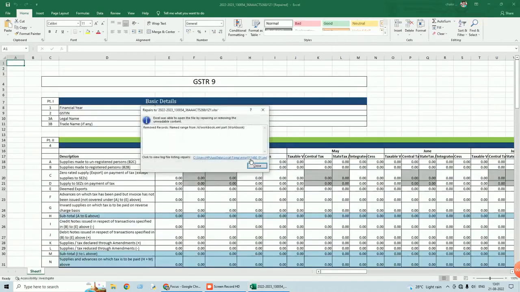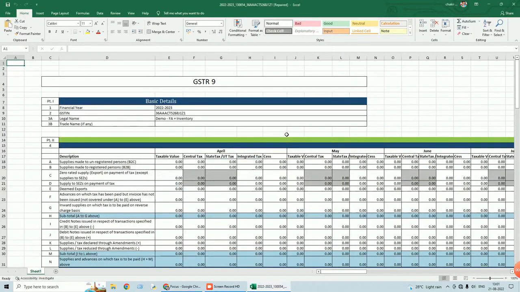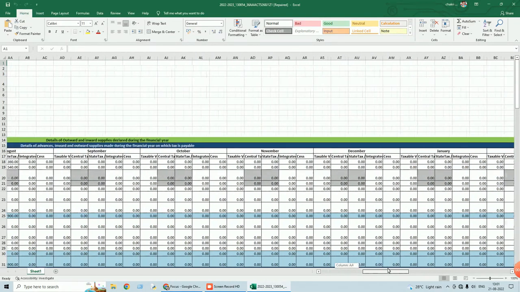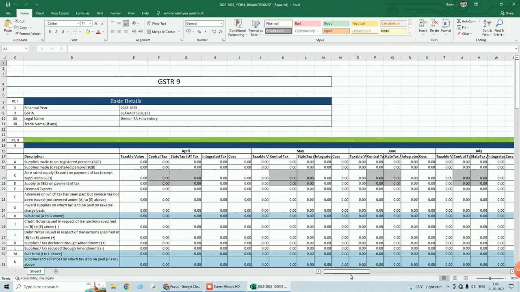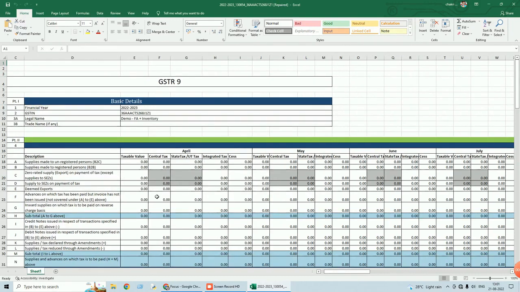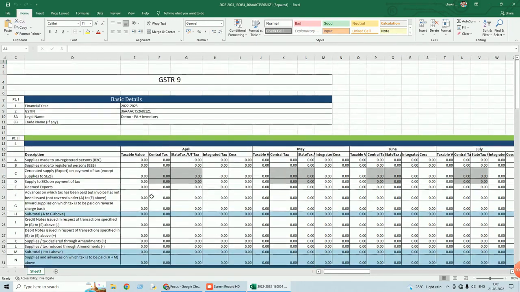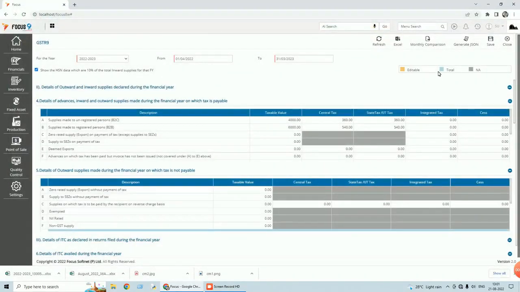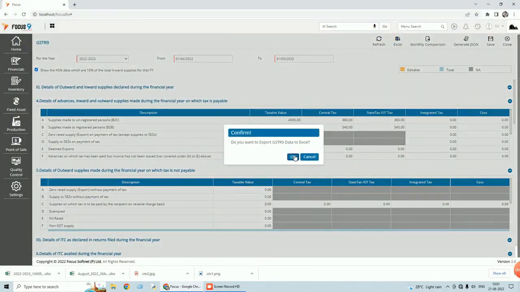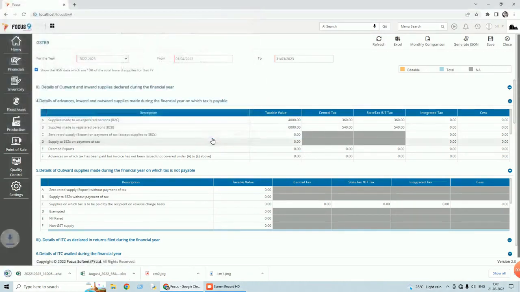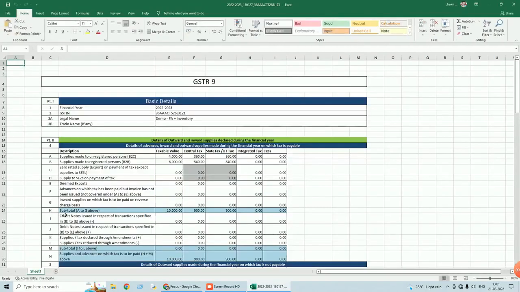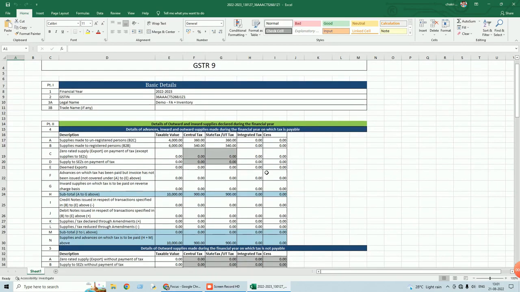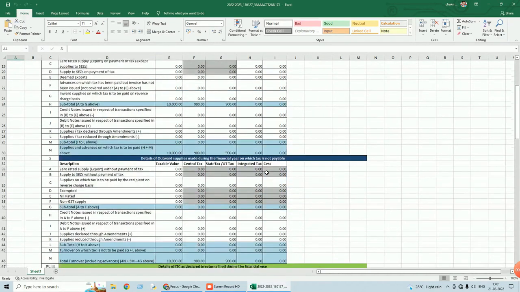See, this is the monthly comparison report. So every month you can compare from April to March. You can just check all the figures, which month you are, if there is any imbalance, you can check it monthly. So this is the GSTR monthly comparison report. Then you have Excel also. You can export the same report to Excel. This is the same report which we are seeing just now, the GSTR 9 report.